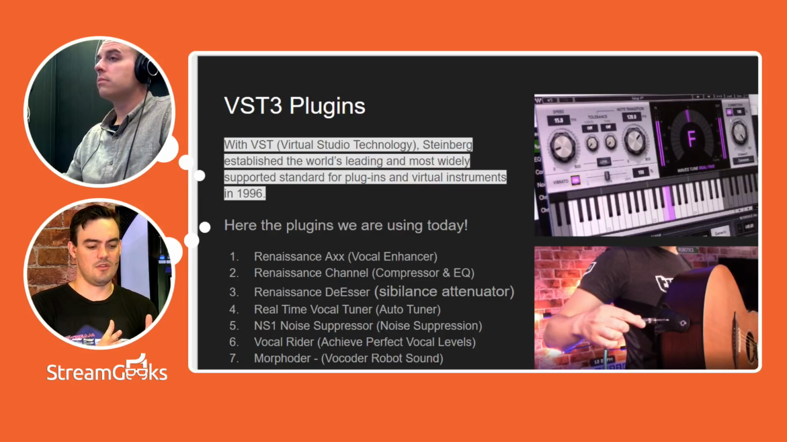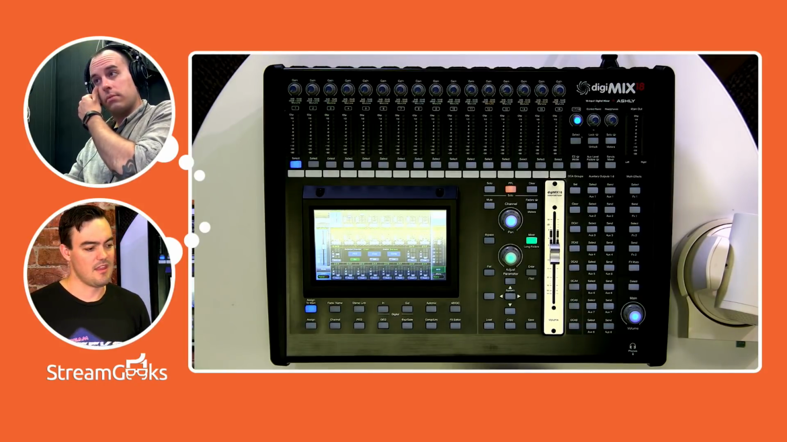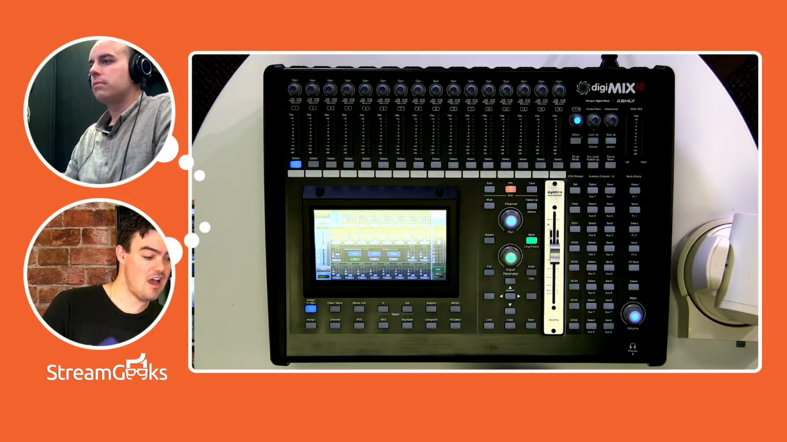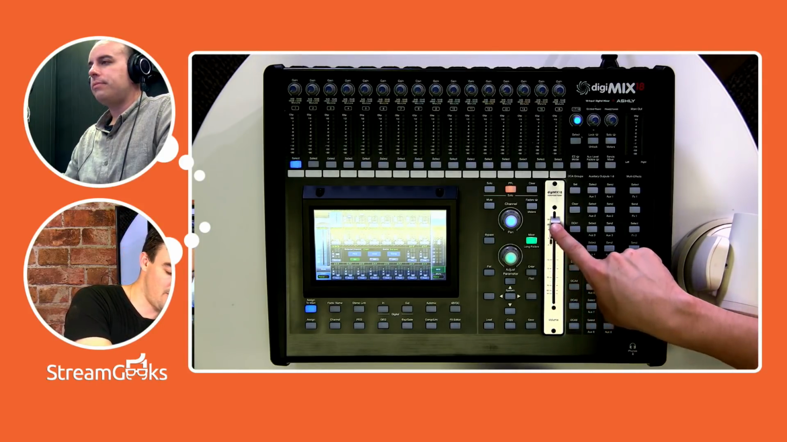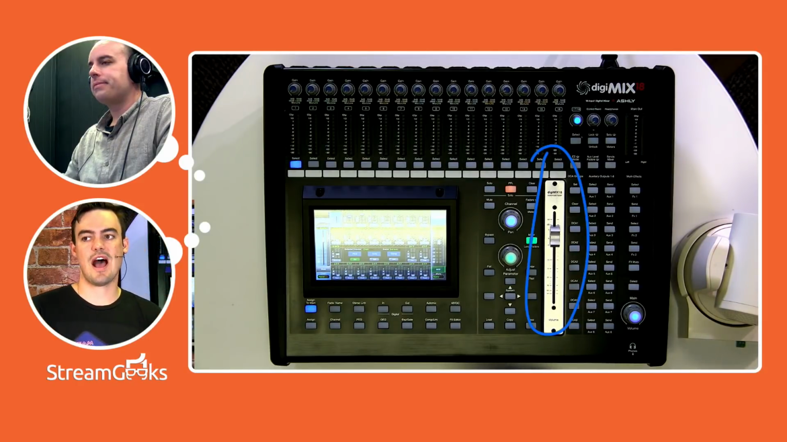And I want to show you the DigiMix real quick because this baby is beautiful. Now it's only $8.99, which I really love the price point for something like this. And I just want to show you guys a little bit about this device. So this right here is what's called a motorized fader.